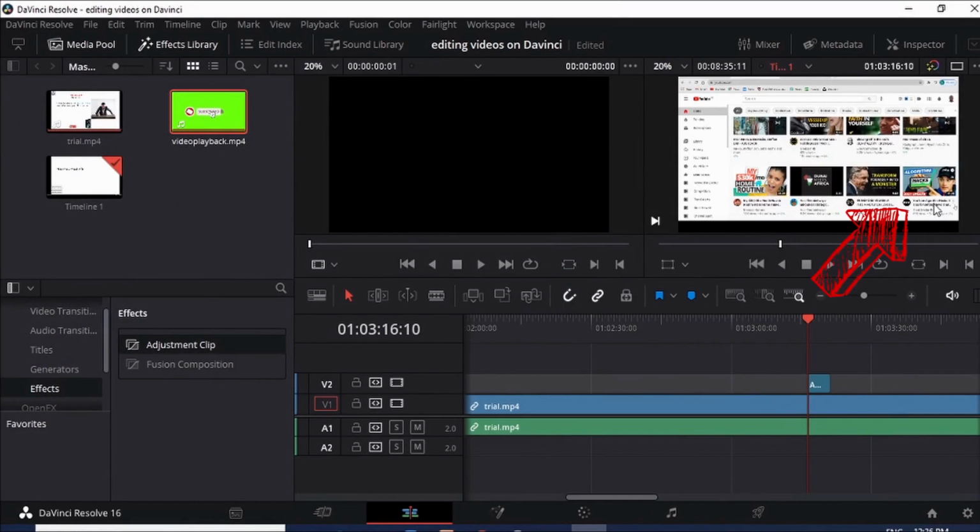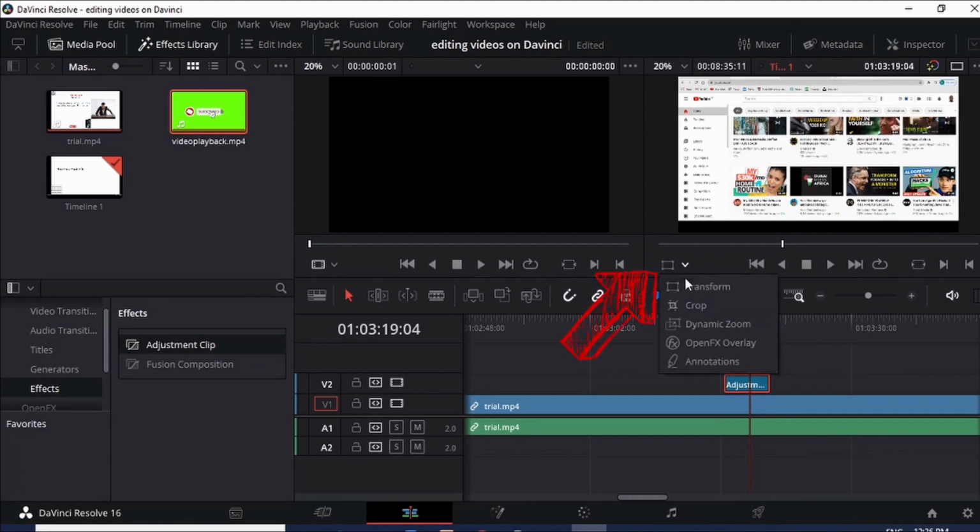I want to highlight this person here, this particular video that I was talking about in this part of my video tutorial. So I'm going to put that adjustment clip effect there, and then I'm going to put this red line there because that's where I want it to end. Then I'm going to click on it, highlight it, and come to this arrow here. See this arrow? Just click down there, then select Dynamic Zoom. So click Dynamic Zoom right there.